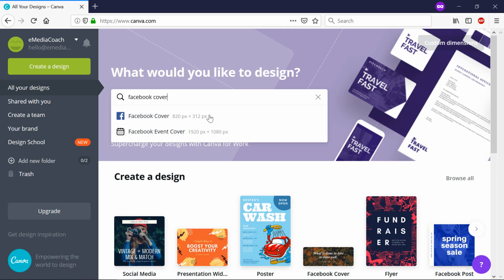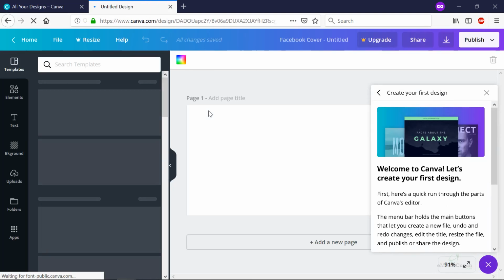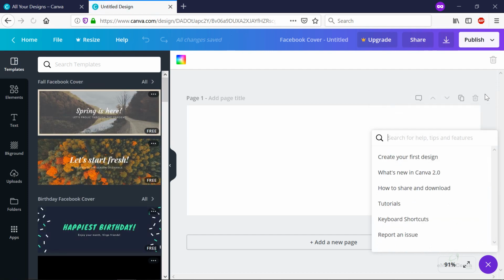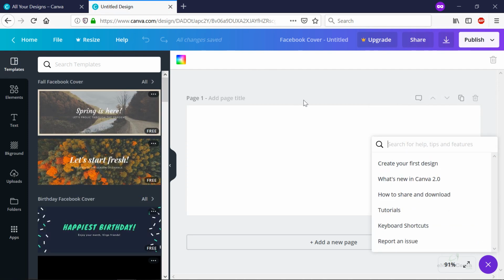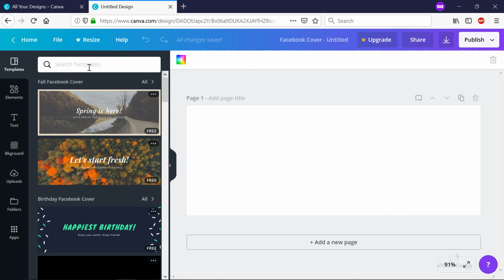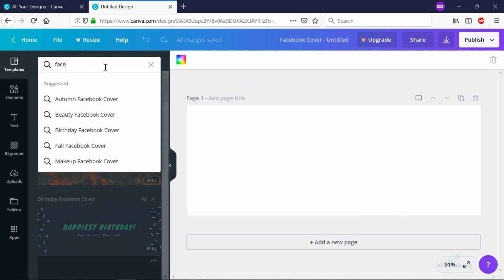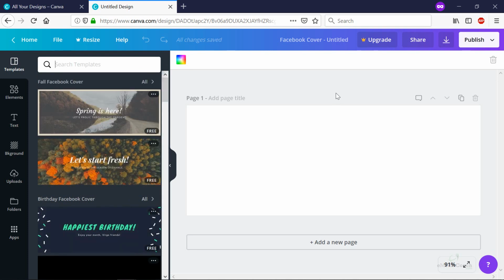And that's that there. The beauty of Canva is it allows you to create designs in the exact proportions that it is needed. So for example, you saw just now that when I typed in Facebook cover, it gave me a set of dimensions. And those dimensions are the exact dimensions needed by Facebook.